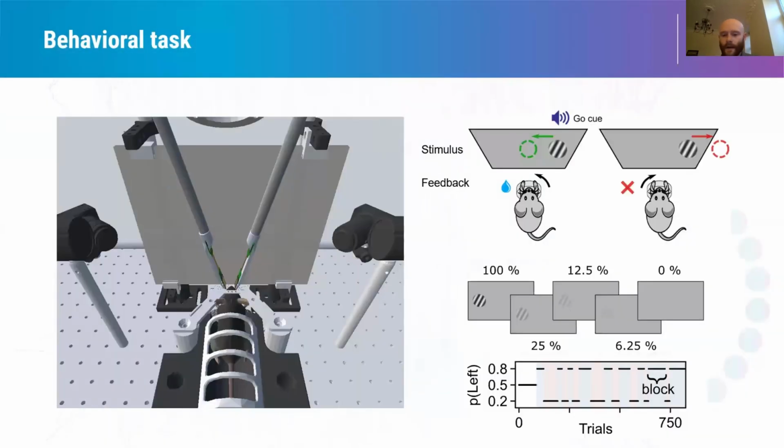So there are two main task parameters that vary across trials. First is the contrast of the visual stimulus. And this includes zero contrast trials where the mouse has no sensory information about which direction to turn the wheel. And the second parameter that varies is the probability that the stimulus will appear on the left-hand side. So this varies in a blockwise pattern, alternating between 80% likelihood on the left to 20% likelihood.